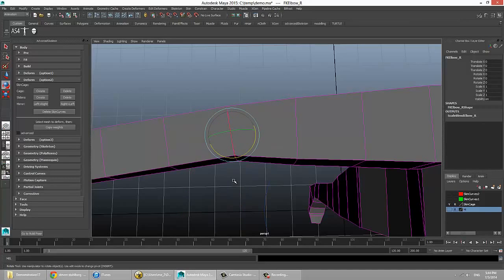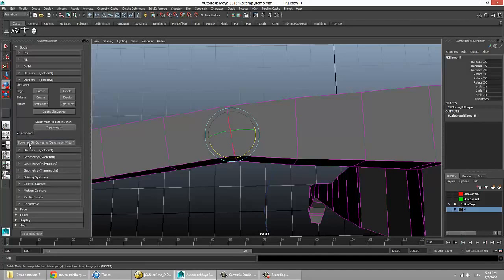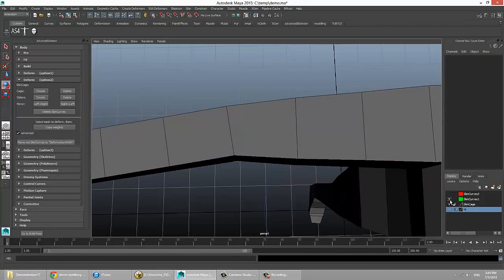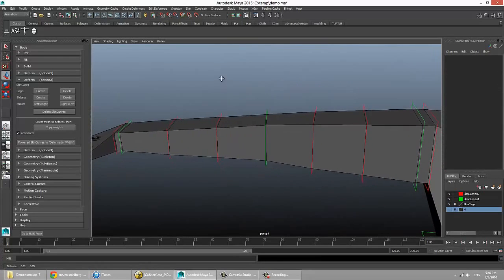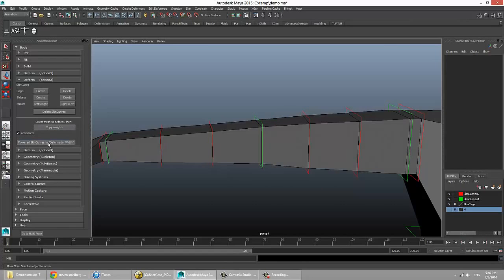This might not always give the best results, so we're going to have a look at a function in the advanced section called move the red skin curves to deformation width. So what does that mean? Well, we have these green curves at the major joints, such as the elbow, and then we have the red curves, which here are lined up with every twist joint. Now each of these curves are essentially profiles that are directly driving the edge loops. Let's go ahead and give that a try.